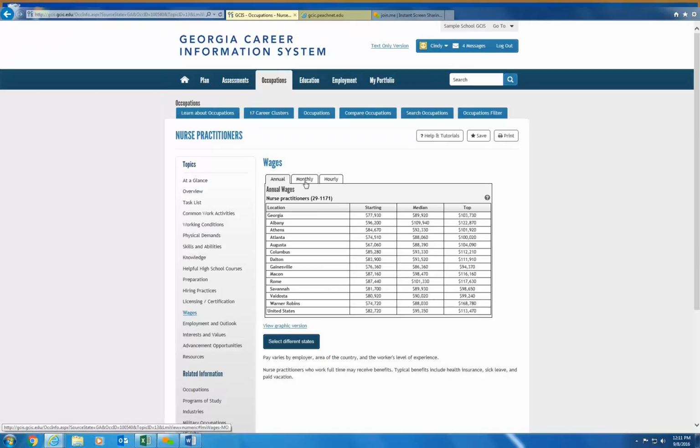And so they may want to look at this from an hourly perspective. So it defaults to annual. They can look at monthly. They can jump down to hourly. So hourly in the state of Georgia, the starting wage for a nurse practitioner is $37.47.